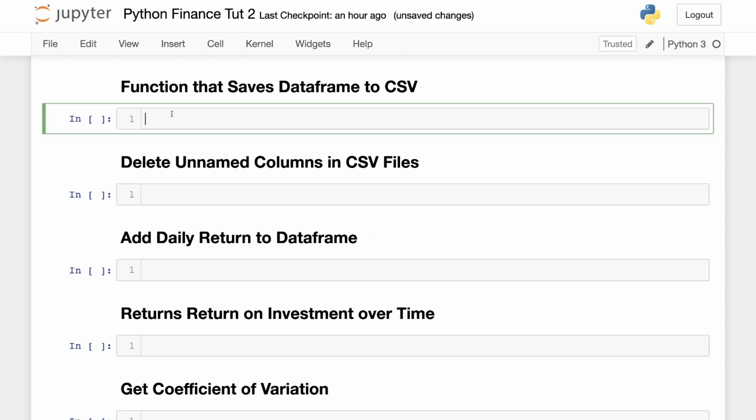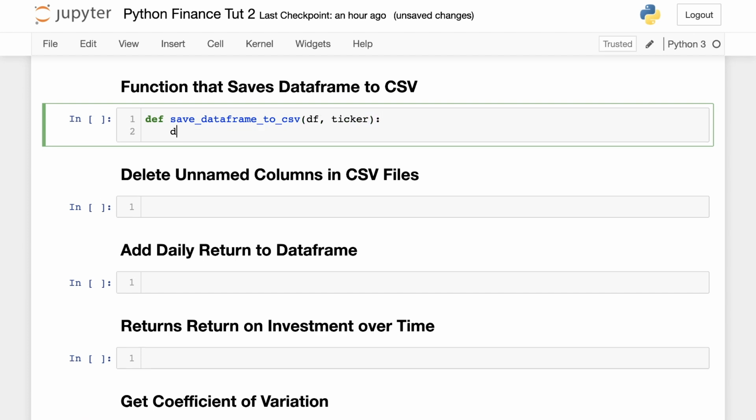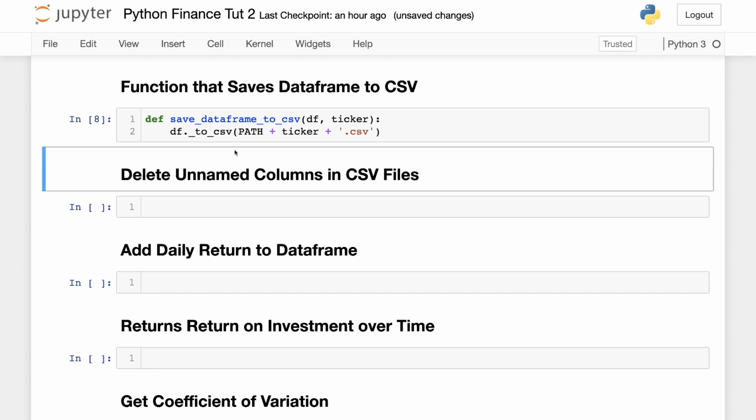Now we need a function that's going to save our data frames to CSV files. I'm going to call this save data frame to CSV. And you pass in the data frame and the ticker for the individual stock. And then this is real simple. We just go df.to_csv and pass inside of it our path plus whatever the ticker is plus again dot CSV. All right, good stuff. There, we got that saved.